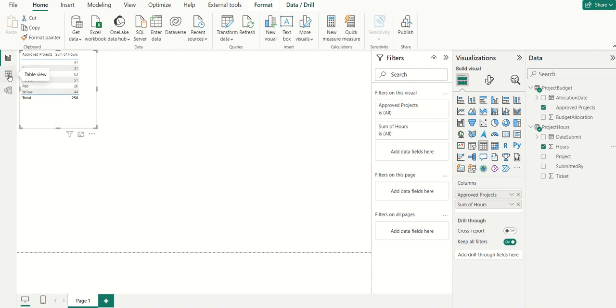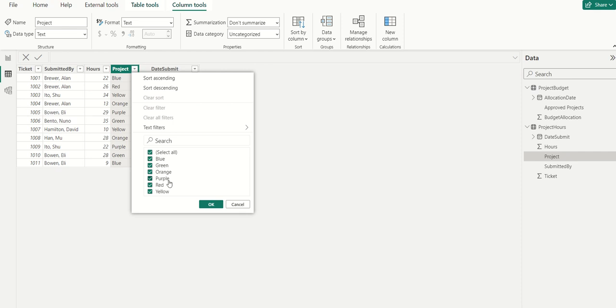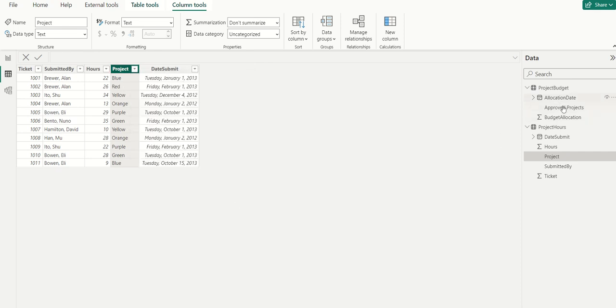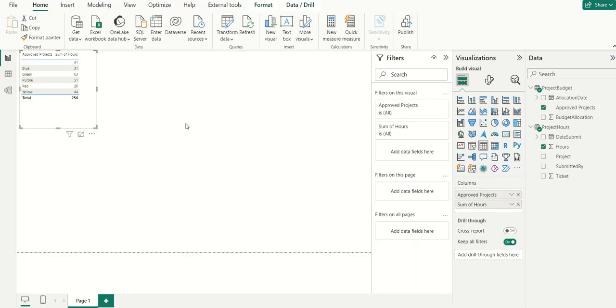So let's go back to the data table view. If you see, on the project hours table, you have multiple projects like blue, green, orange, purple, yellow and red, and in the project budget table you have only blue, red, green, yellow and purple. So here orange is missing. Since orange is missing in this project budget table, and I am using the approved project from the project budget, since there is no orange, whatever orange value is coming inside this hours table is shown under nulls or blanks. So what is happening in the background?